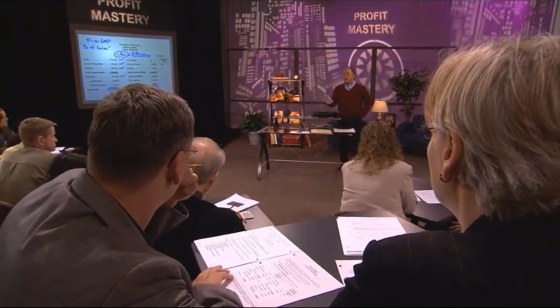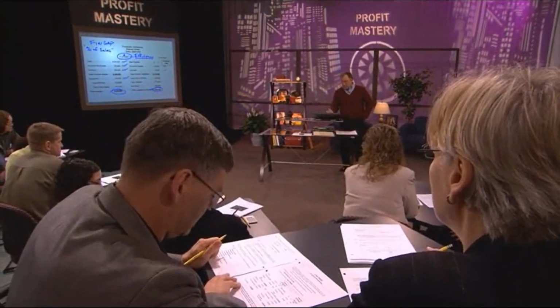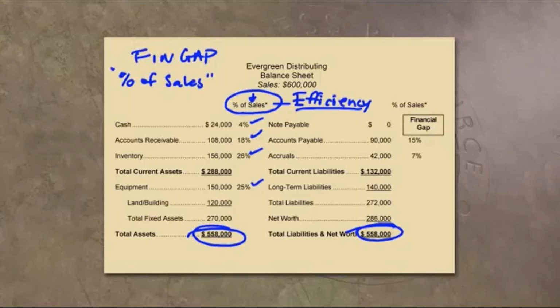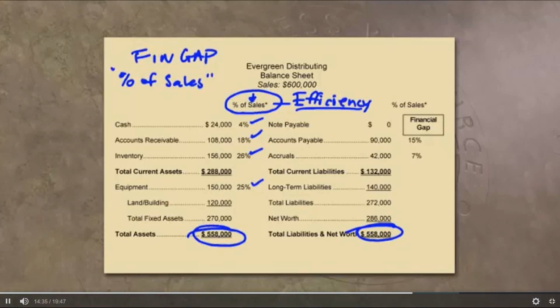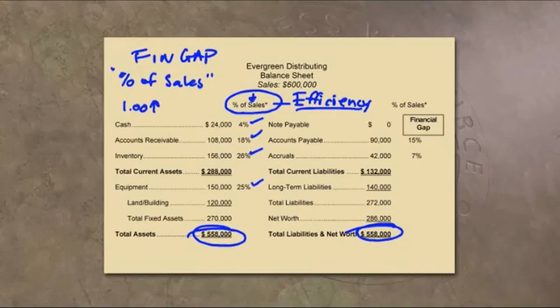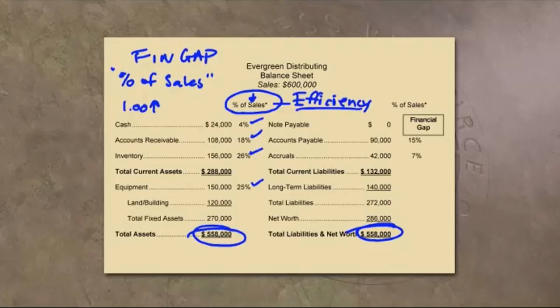Now, here's what I want to do. I want to break this down to $1. What this says is, if cash is 4% of sales, and sales go up $1, what will I need in additional cash? 4 cents. If sales go up $1, what will I need in additional receivables? 18. Inventory? 26. And equipment? 25. So when sales go up $1 in this company at this level of efficiency, my assets have to go up how much?